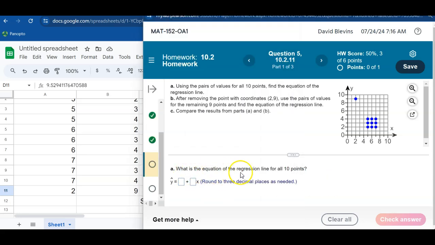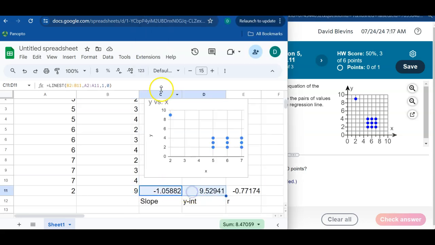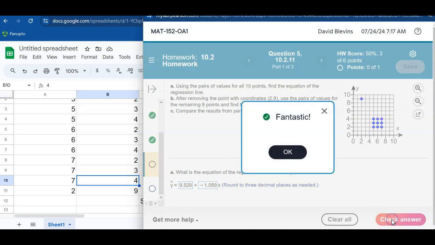Now it wants to know what's the equation for all 10 points. Remember, the thing without an x beside it is the y-intercept. The thing with the x is the slope. So this is the y-intercept, that's the 9 point. I want it to 3 places, so I'm going to select this and make them both rounded to 3 places. If you ever run into this situation, don't put plus and negative, just put minus when you're writing it by hand. So there is my equation with all 10 points.